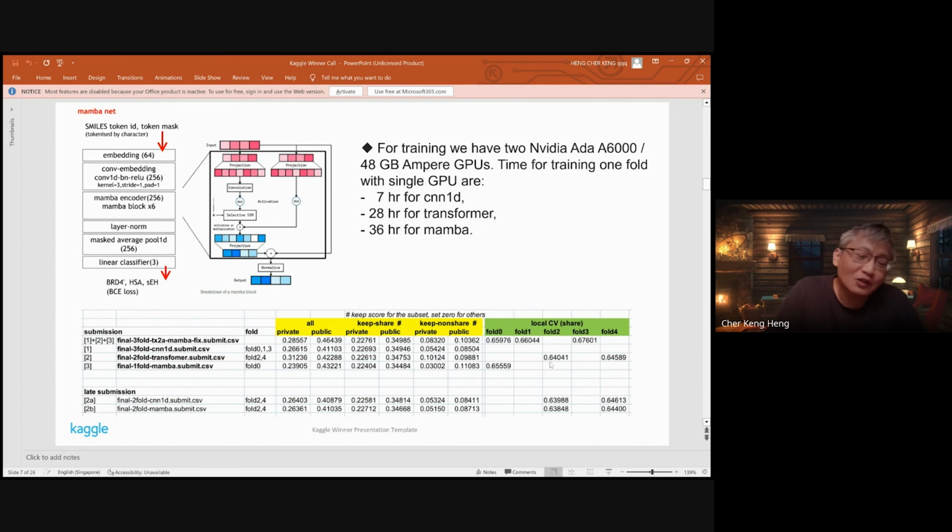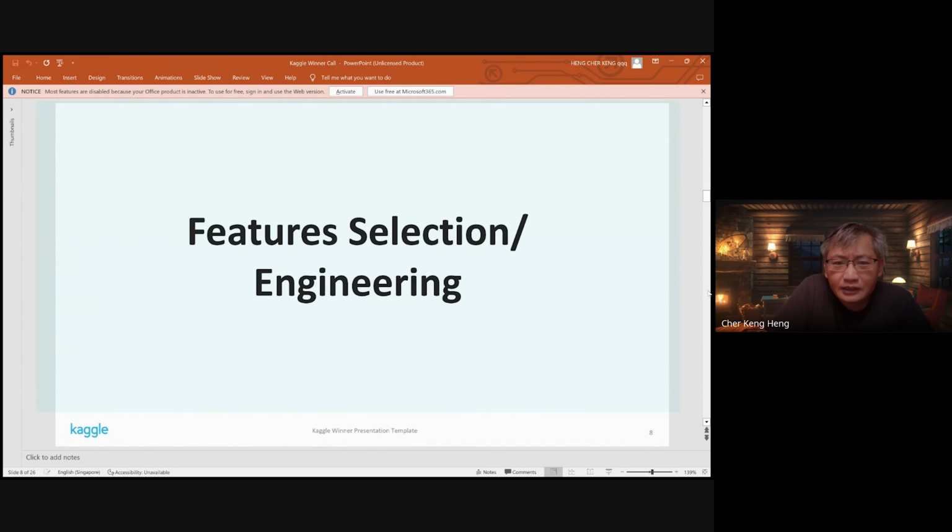I can't have a local validation set. So what we do is that we train for a few iterations and we submit and verify on the leaderboard. Yeah, I think most of the people do this. Okay, so for the next slide.